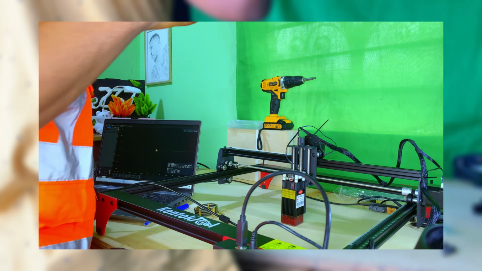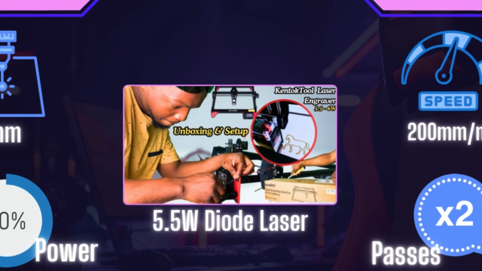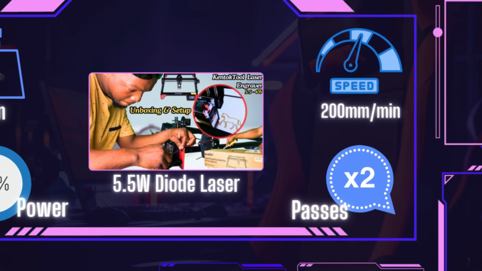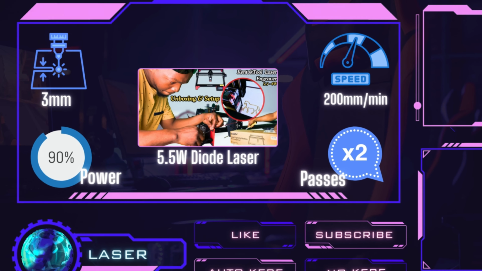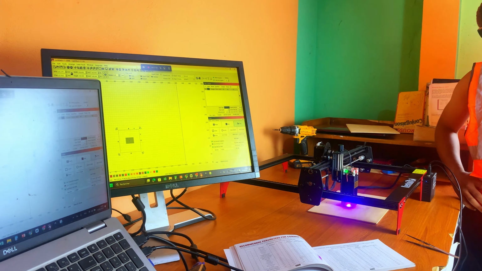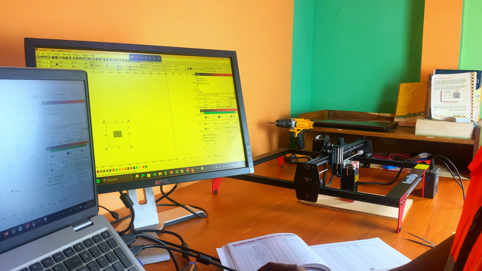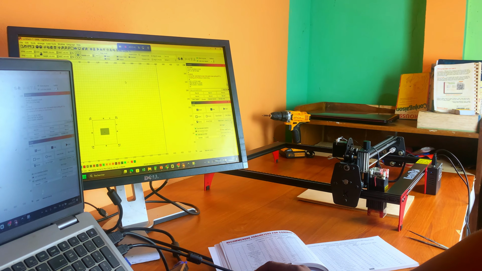With my 5.5 watt diode laser engraver, I will be cutting a 3mm thick plywood at 200mm per minute, running at 90% power and doing 2 passes per cut. With those parameters set, we move on to determine the kerf value for our laser engraver under these conditions. The kerf of your laser engraver is gotten like this. You start by cutting multiple square pieces of about 20 by 20 millimeters from your intended material.